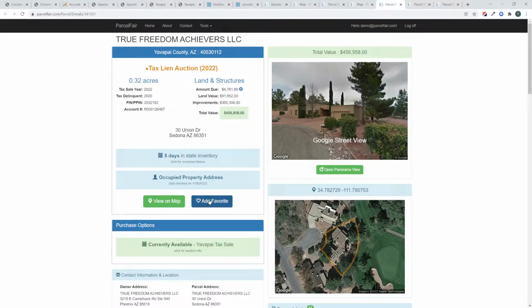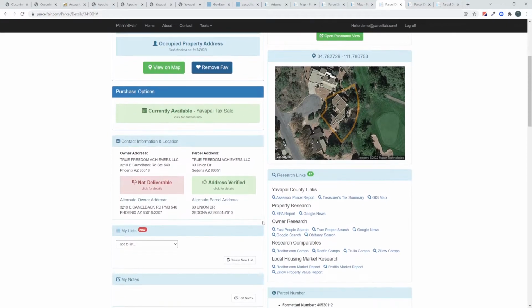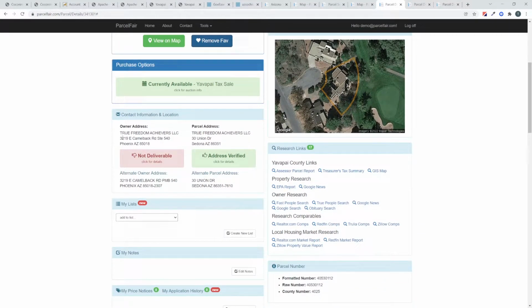If I like this property, I'm going to add a favorite here. So let's go ahead and add that favorite. And let's keep going to get even deeper in this report. On the left side, we can see pretty quickly we've got the owner's address and then the parcel's address. What's interesting here is that the owner's address is different than where this parcel is located. It implies, but doesn't guarantee, that the owner lives elsewhere. So that could be of interest when you're doing your research.